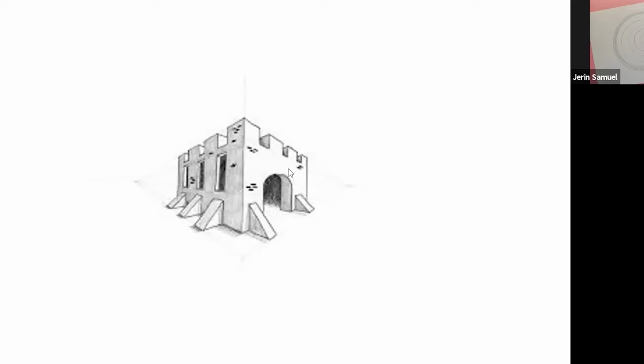Let me not make it too complicated. I will explain in very simple words. We have 2 vanishing points. That's why we call it 2-point perspective. If we have 1 vanishing point, it will be called 1-point perspective. If we have 3 vanishing points, we can call it 3-point perspective. As simple as that. And the straight line you can see here is called the horizon.